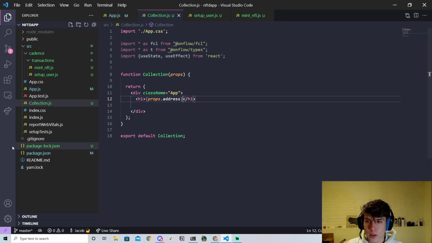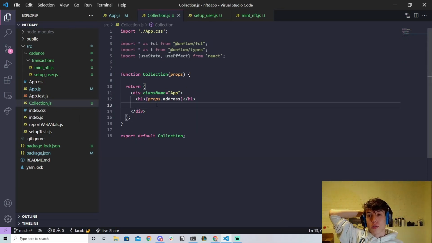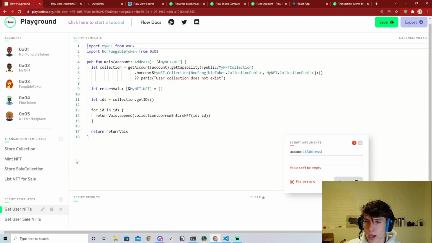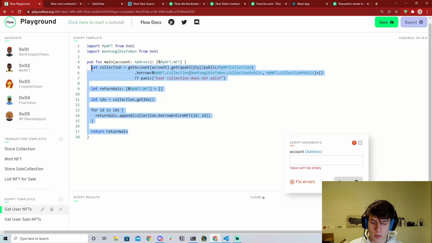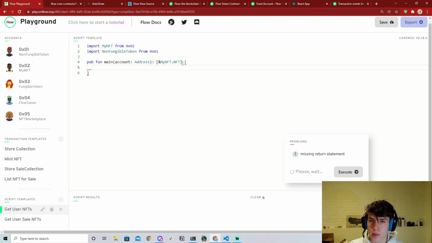So inside of collection, we want to take this address and run a script that will get all of the users' NFTs. The question is, how do we do this? Ahead of time, I have already done this, but let's delete all this because we want to do this together. So we're going to go back to the Flow Playground and make a new script called getUserNFTs. What we're going to do is return an array that is a reference to all the users' NFTs so that we can read stuff about them.